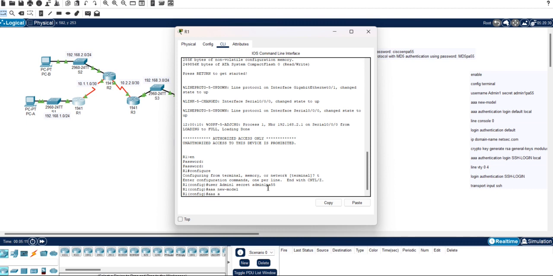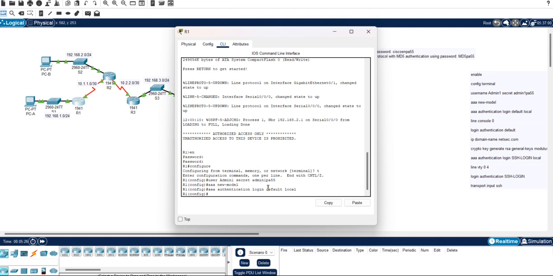Now we will do the default login method: aaa authentication login default local. So we have created a AAA model in our router. Then we will go to line console 0.